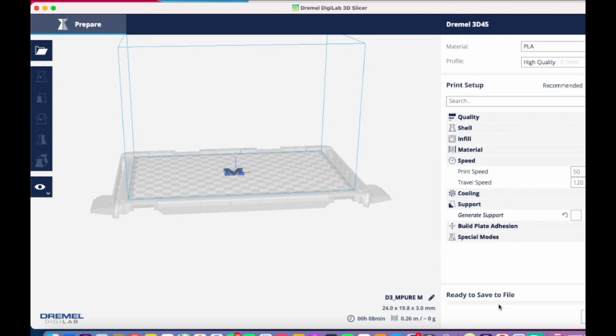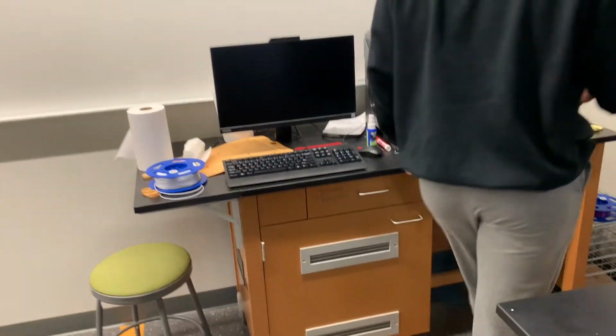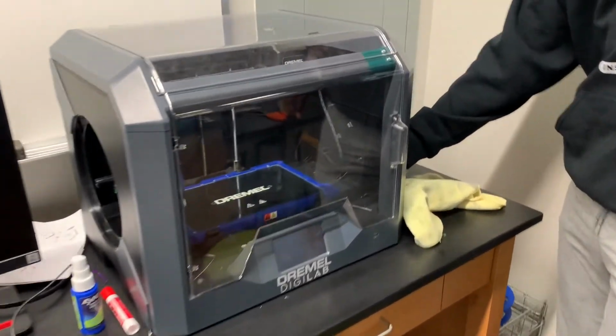Okay, now you can save the file to your computer, or you can put in a USB and save the file to the USB. Now that you have the file saved in the USB, we can go to the 3D printer. So once you get your file onto the flash drive, what you want to do is turn on the 3D printing machine with this button right here. Turn it on.